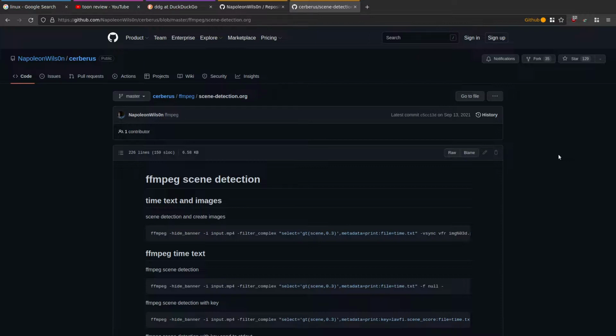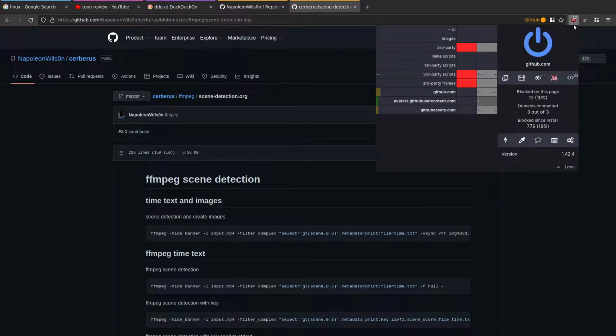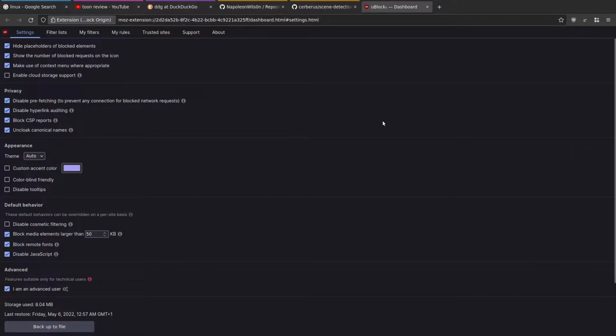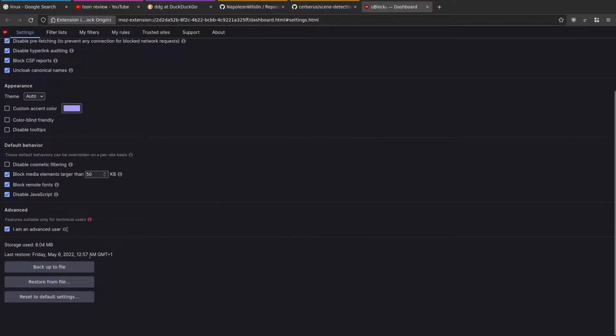And what I would recommend is if you use uBlock Origin, you can export your settings from uBlock Origin. So I'm just going to show you that. If I come across to the uBlock Origin and click this little button here, it'll open the dashboard, scroll to the bottom and then go backup file. That's going to back up all your configuration for uBlock Origin.